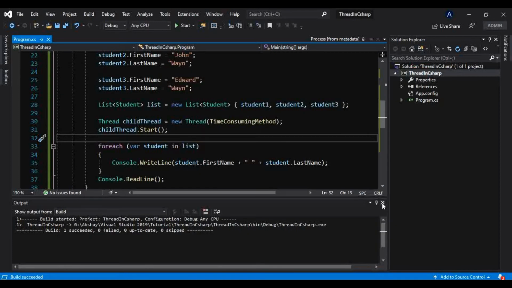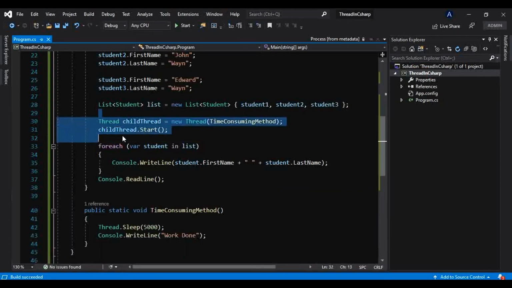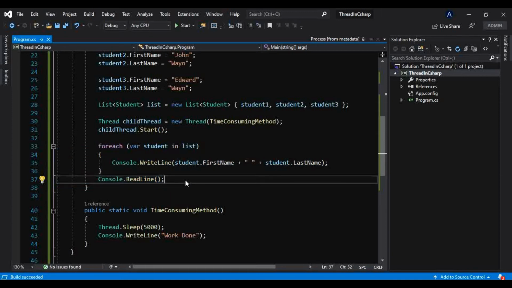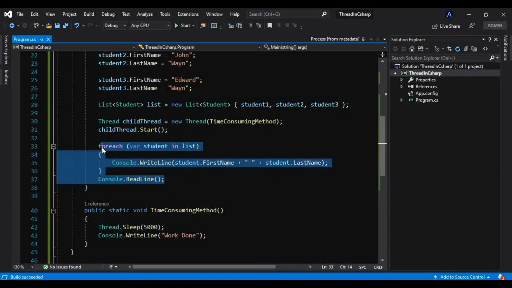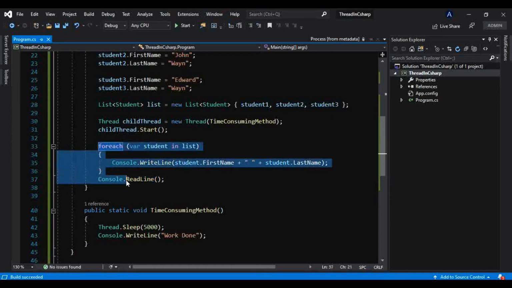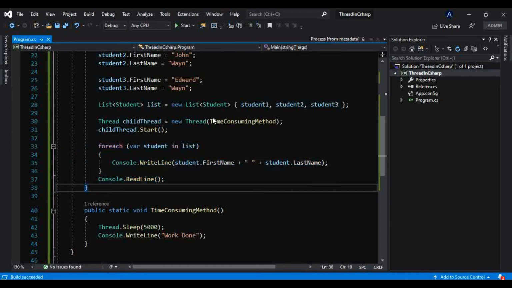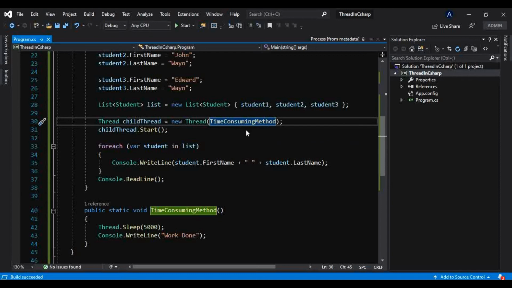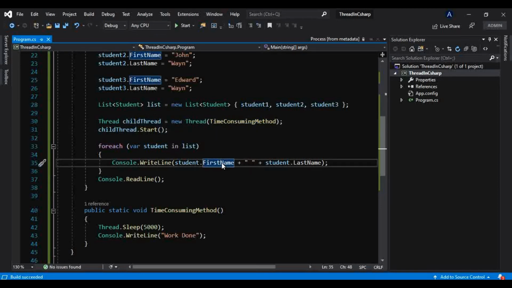So this thread is simultaneously executing that method, and our code is executed by the main thread. The main thread is handling the execution for this code, and now this code doesn't have to wait for that method to be executed, because that method is simultaneously executing in some new thread. That's the advantage we get using a thread.